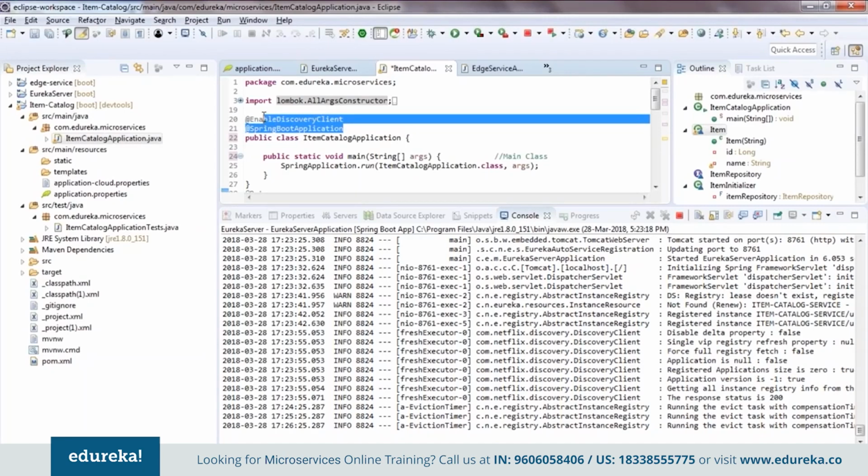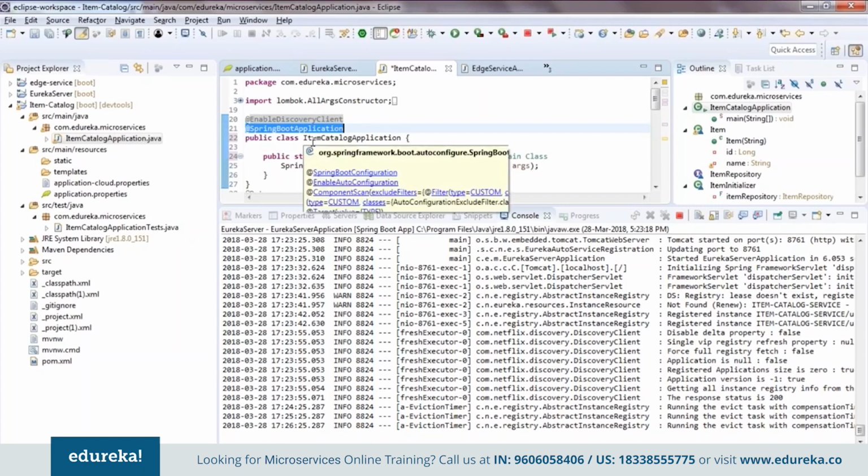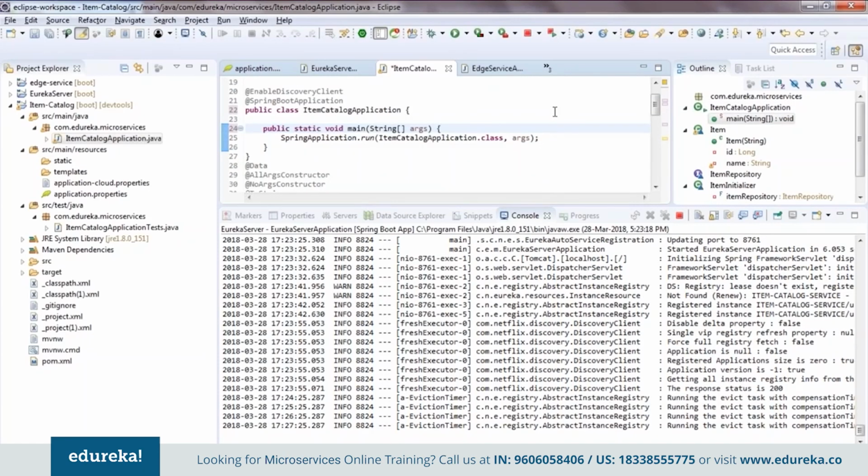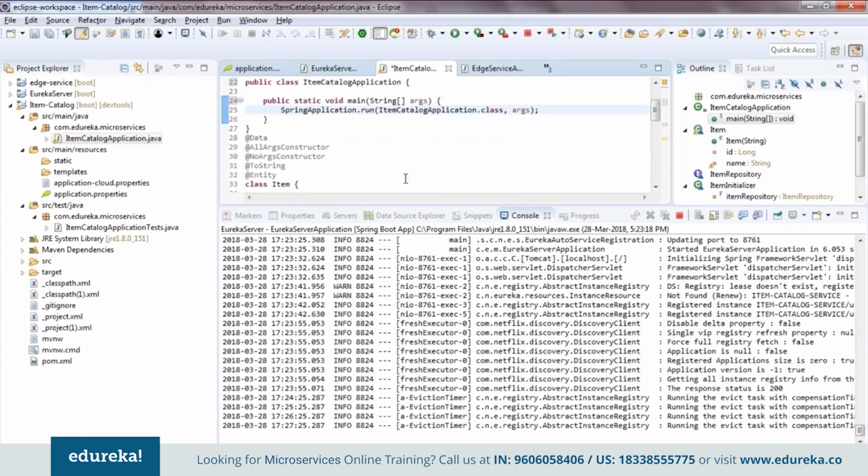First of all, a couple of annotations. Enable discovery client is basically to register my application in the Eureka server. Then we have one more annotation, Spring Boot application, right? After that, this is my main class. The main class will be executed first in my application, and this is responsible for the item catalog application execution. All right, then I have a few annotations: @Data, @AllArgsConstructor.